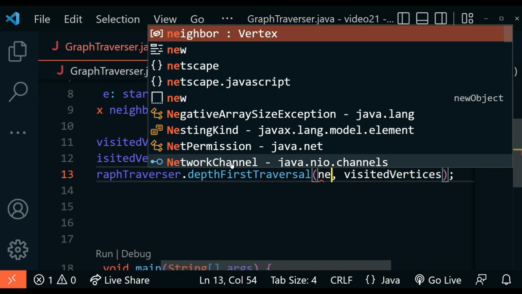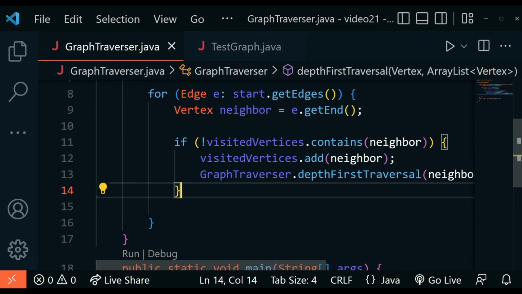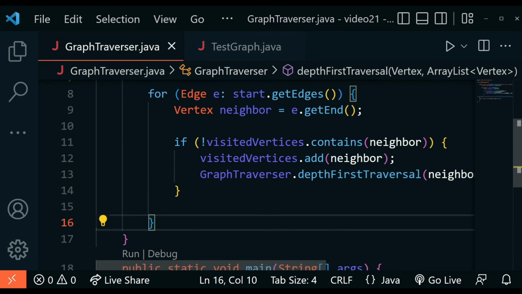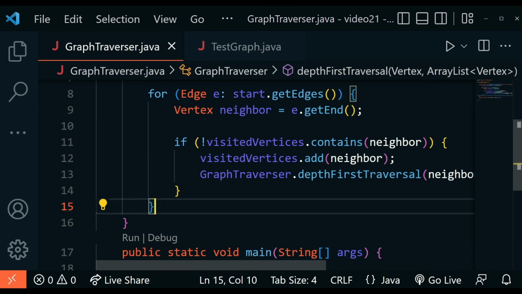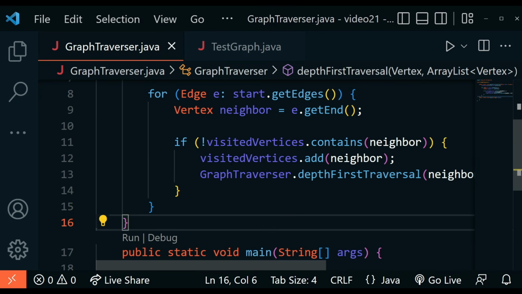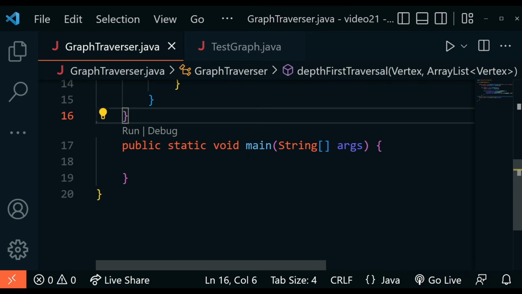Neighbor. Okay, so we're done with that, and the conditional is done, and here is the for each loop, and it's going to iterate through all of the edges for our start vertex, and it's going to go until it's done. So that's pretty much it with our depth first traversal. We could test it out in our main method.